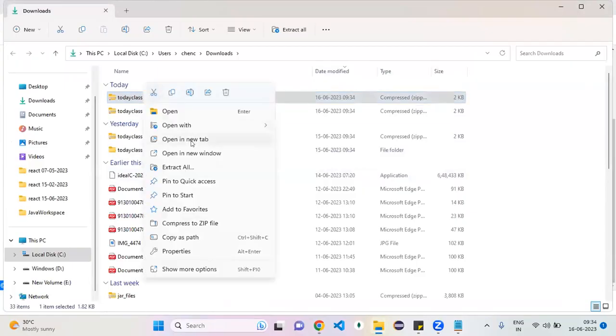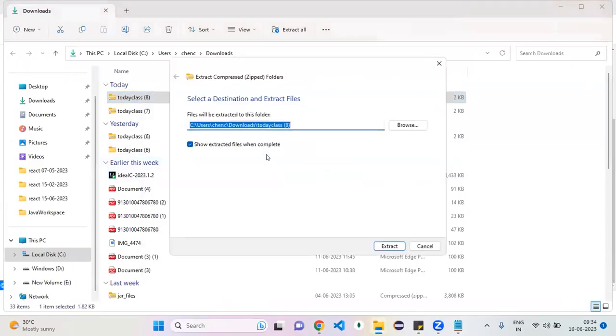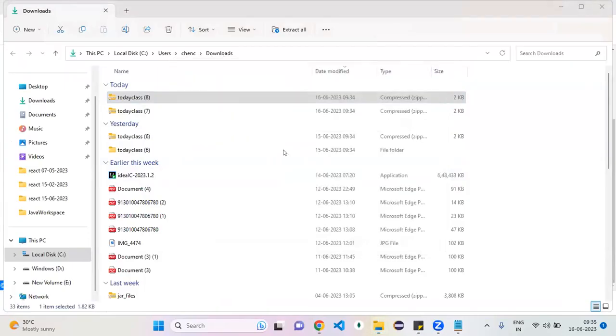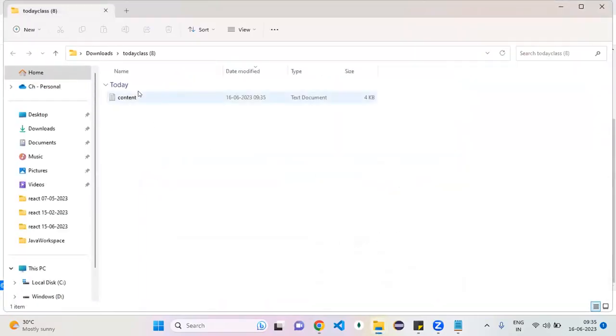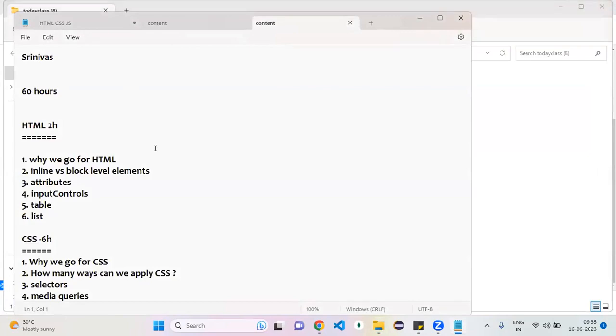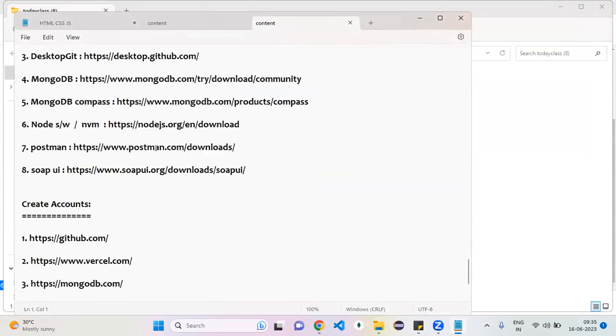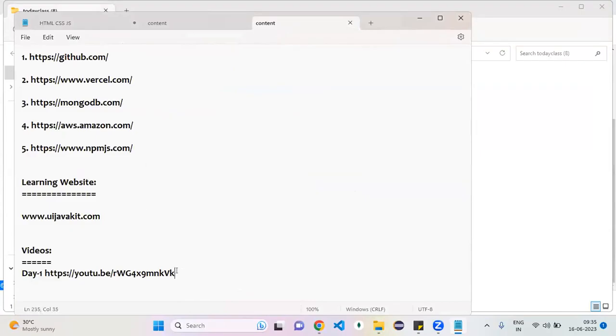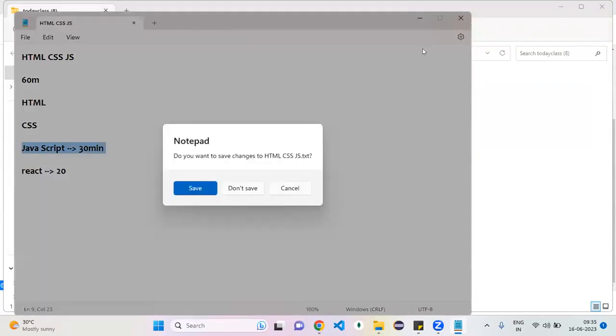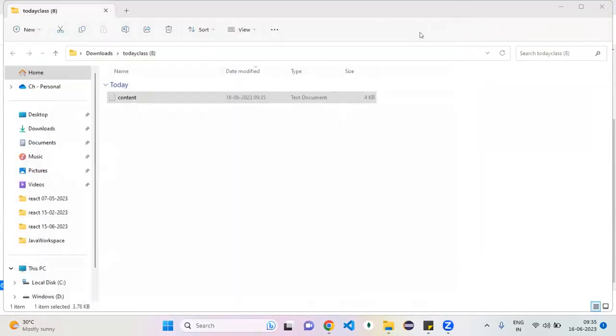Can you extract this? You can extract this. Once you extract it, you can see the content. All this stuff that I explained just now, you can see here. Yesterday's video link you can also see there. Like that, I'm going to share our day-to-day programs and everything with you.